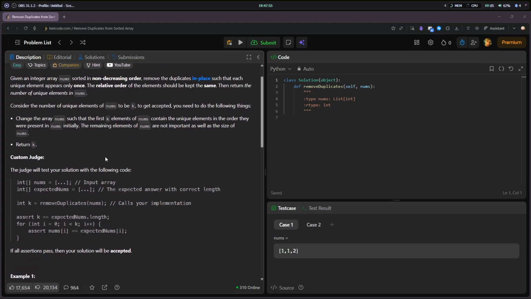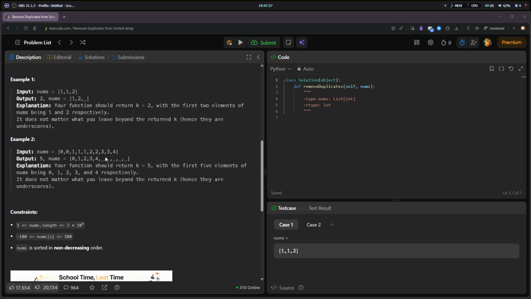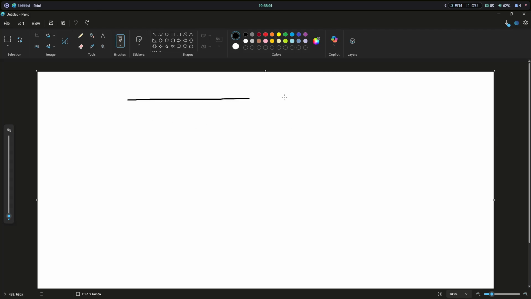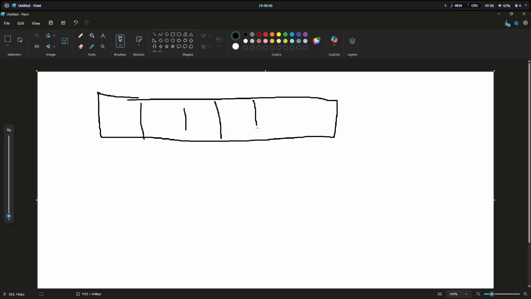Okay, so what is this question asking, first of all, right? This is saying, say we have an array, we just need to know how many unique elements there are. Let's just say it's k, right? And then we're returning that number of unique elements. And then the other thing that we need to do is keep the order in place, right?